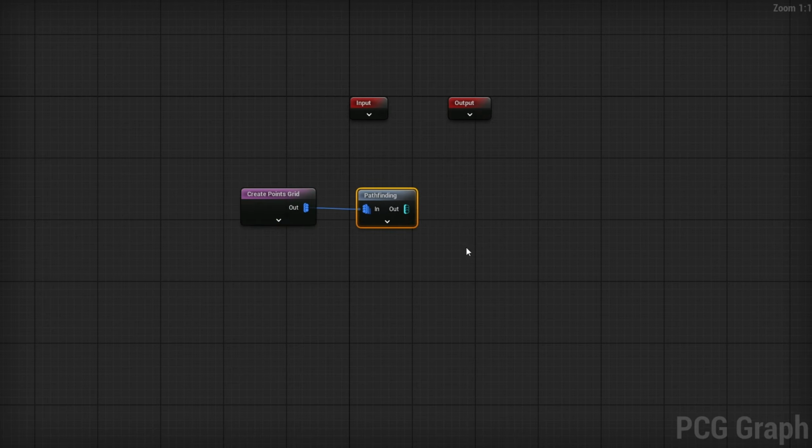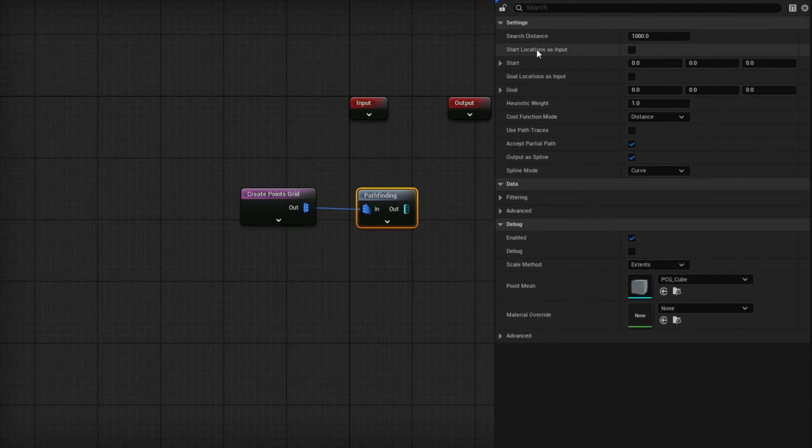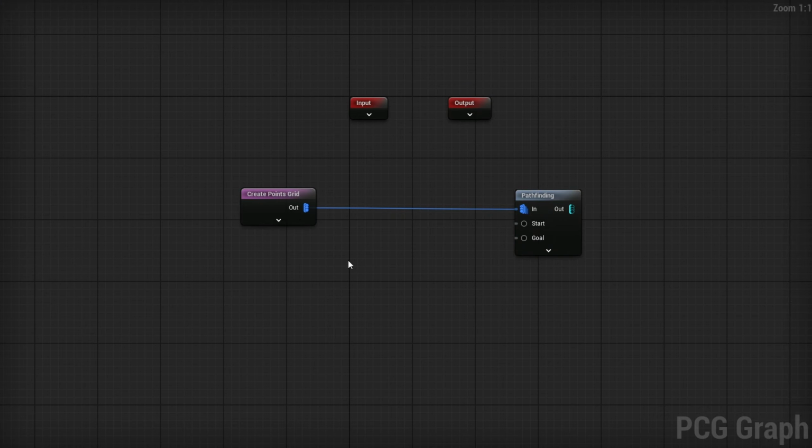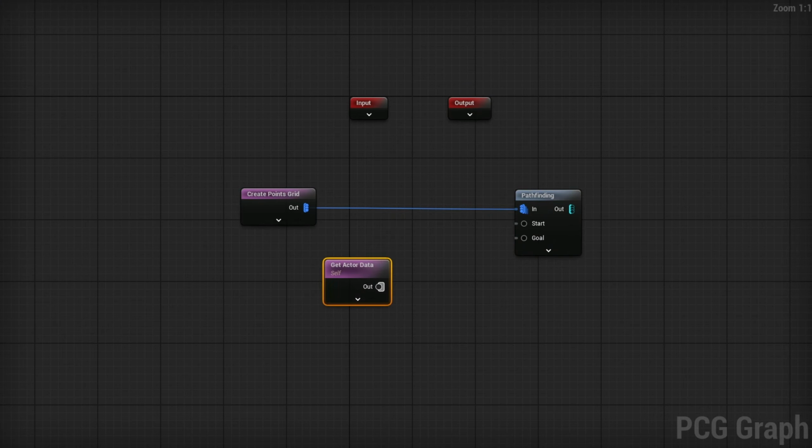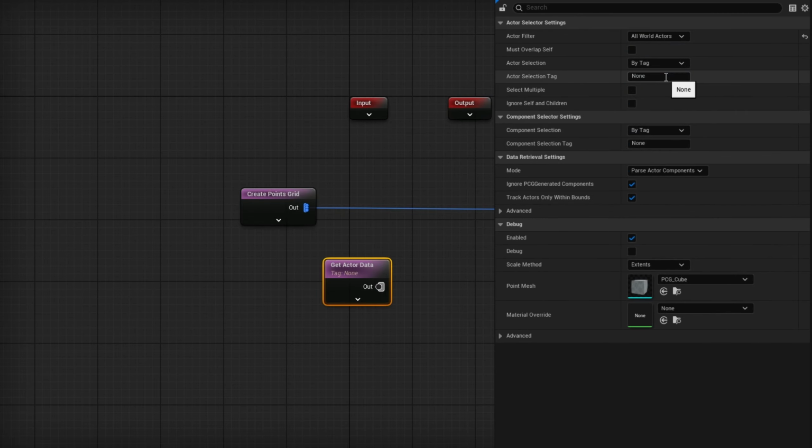Now in this pathfinding node, I want to make the start an input and I want the end as an input. So that way I can specify exactly where I want things. And the inputs, because they're from the world, I'm going to right click, get actor data. The actor filter will be all world actors by tag, start, and the mode will be get single point. And I am going to uncheck track actors only within bounds.